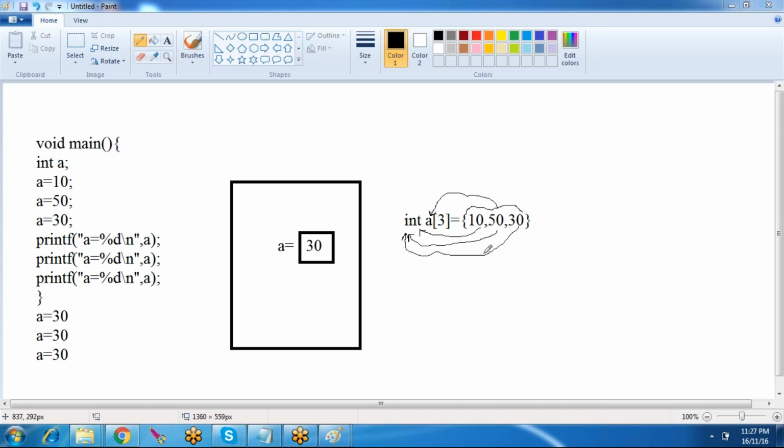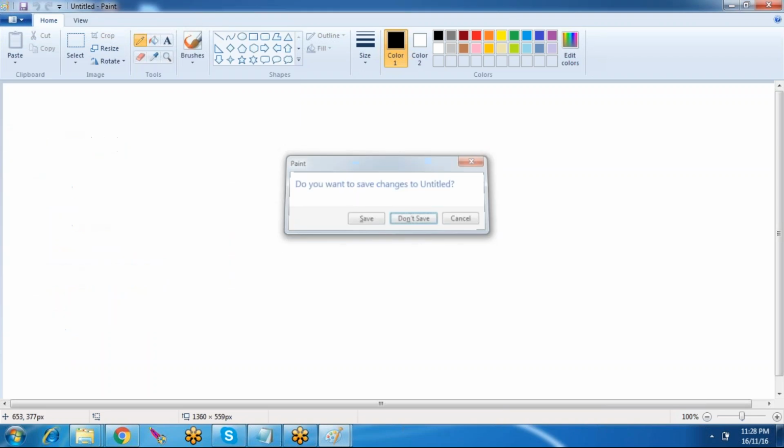So the 3 values must be of integer type itself, and that is the condition. It means you can store n number of values in a single variable, but on a condition that it can store only the same data type. So there is a drawback in the arrays concept. What's the drawback? It can store only the same data type itself. It cannot store different data types. So in order to store different data types, we are using a concept known as structures.